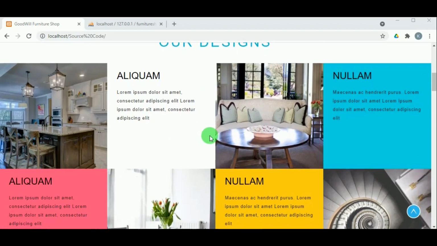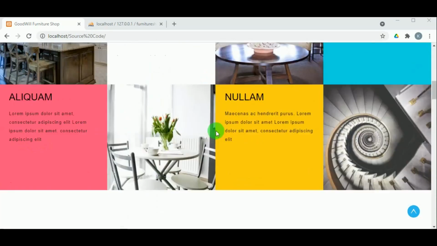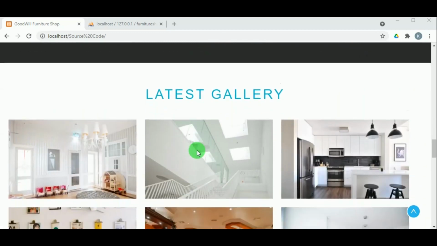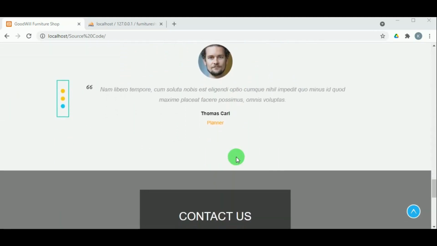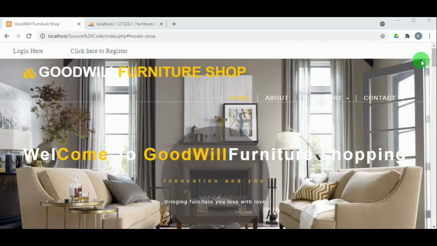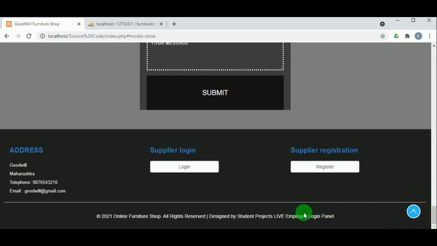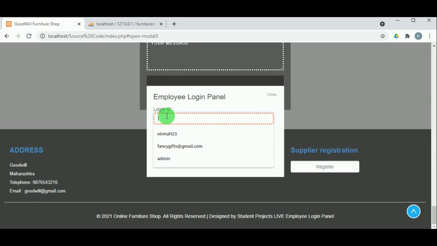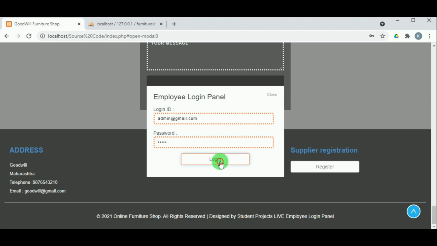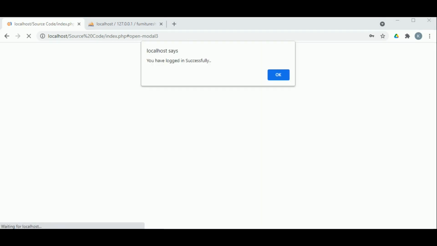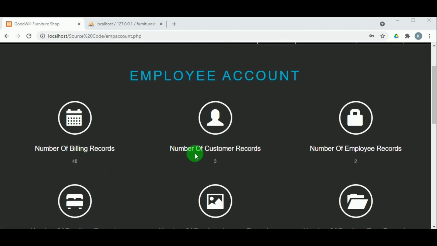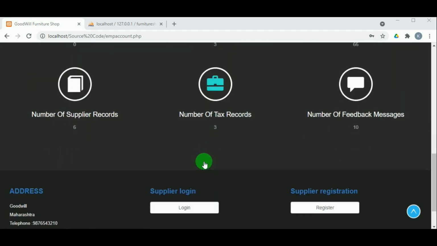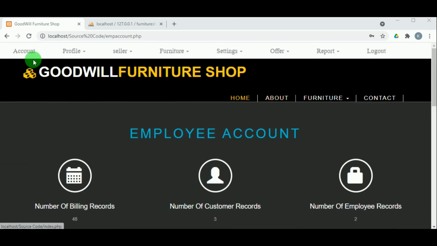So this is the online furniture project which the suppliers as well as the customers can use. Here the customers can purchase the furniture, and the admin is the one who manages the entire website. So let us log in as the admin. Under the employee panel we can log in as the admin. Once the admin logs in, the employee account is available where the admin can view the account details, that is, all the details of the website can be viewed by the admin.